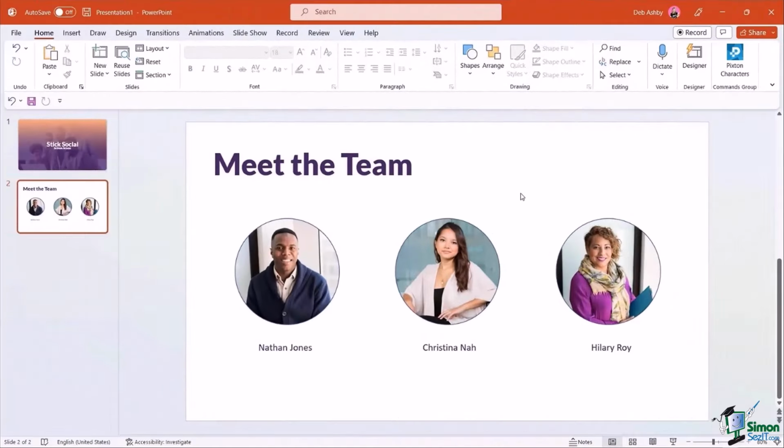Now, the morph transition, it's kind of like animation, but it's not classed as animation, it's classed as a transition instead. And Morph really does add a really nice, smooth, slick effect to your slide. I'm going to show you one example in the business context of how you might want to use it so you can see how it works.